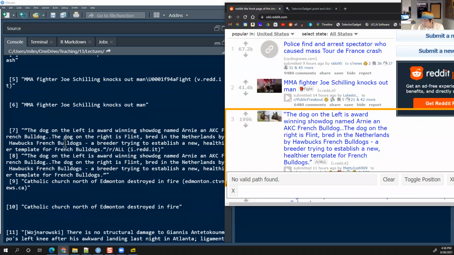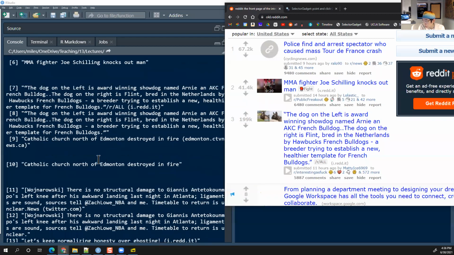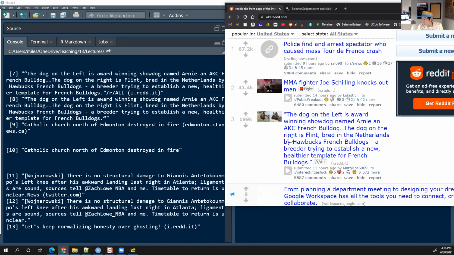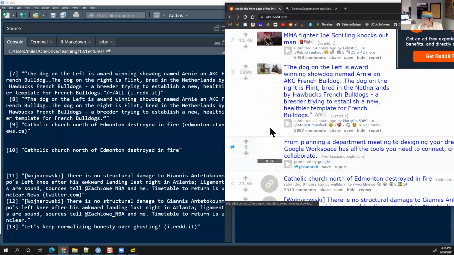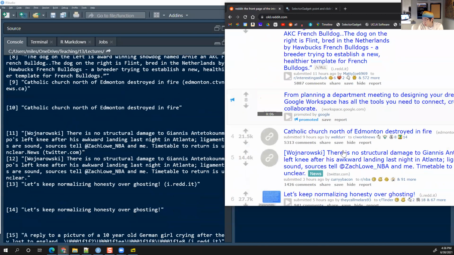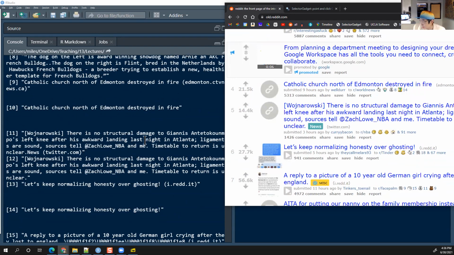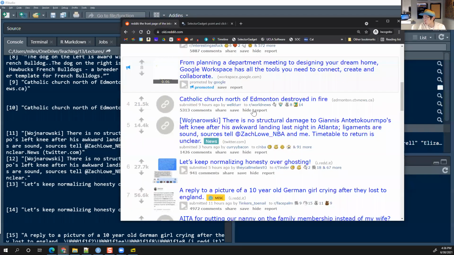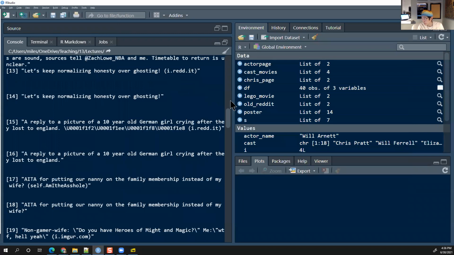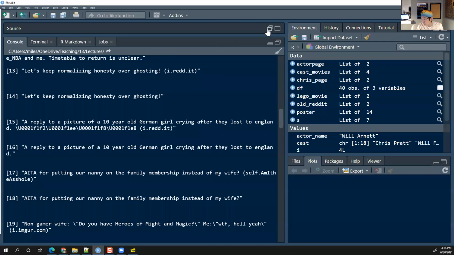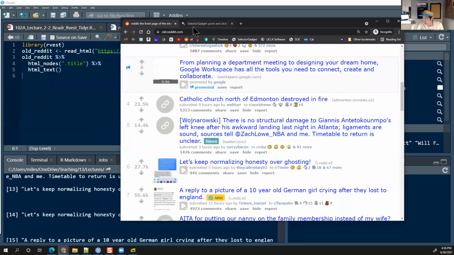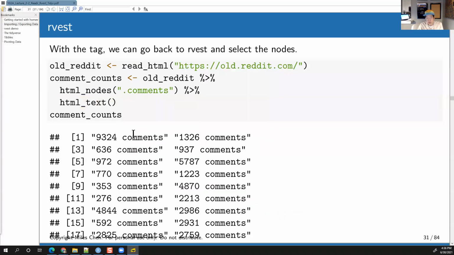And it looks like, for whatever reason, it's duplicating the text, but we're able to extract this stuff, right? The dog on the left is award-winning show dog, Arnie, AKC French Bulldog, Catholic Church, Wojnarowski, there's no structural damage, et cetera, et cetera. So it's pulling the text out of the website. Okay. So that's basically how we're using Selector Gadget in conjunction with rvest, and as we can see, it's pulling live from whatever's showing up on the website right now at this moment.